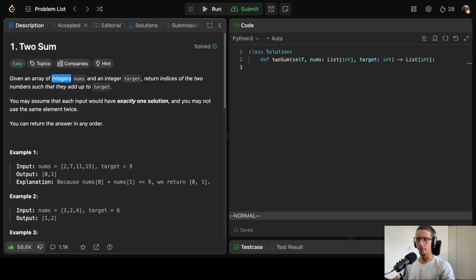Given an array of integer nums and an integer target, return indices of the two numbers such that they add up to target. You may assume that each input would have exactly one solution, and you may not use the same element twice. The answer can be in any order.